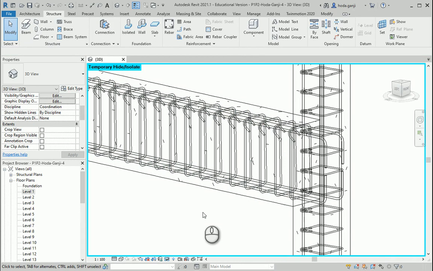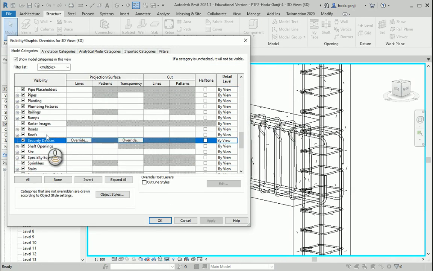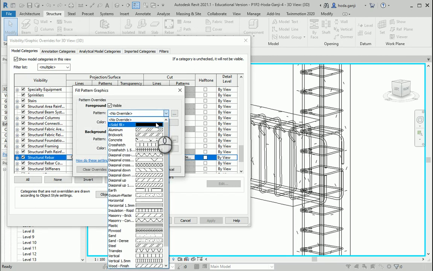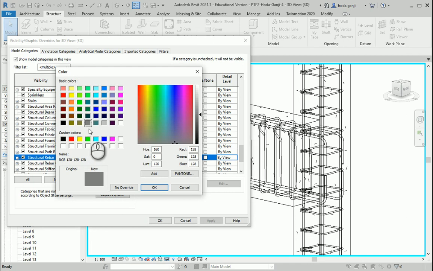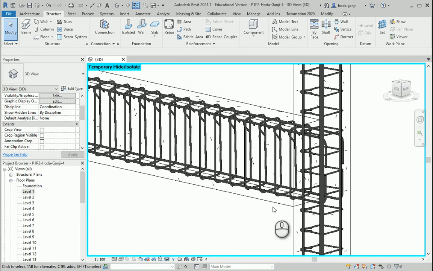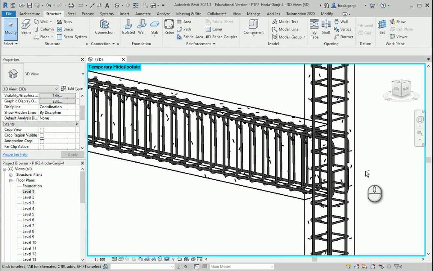If you want to have better graphics, you can type VG to go to visibility graphics, hit S, so it's going to take you to search your rebars. And here under projection and surface, this item, I want to override the graphics. I want to go with some solid fill, and I want to change it to a darker shade. That's good. So that's what I want to go with. Okay, okay, and okay. So now you see, we actually see it in color, and you can type TL to switch to thick lines maybe.